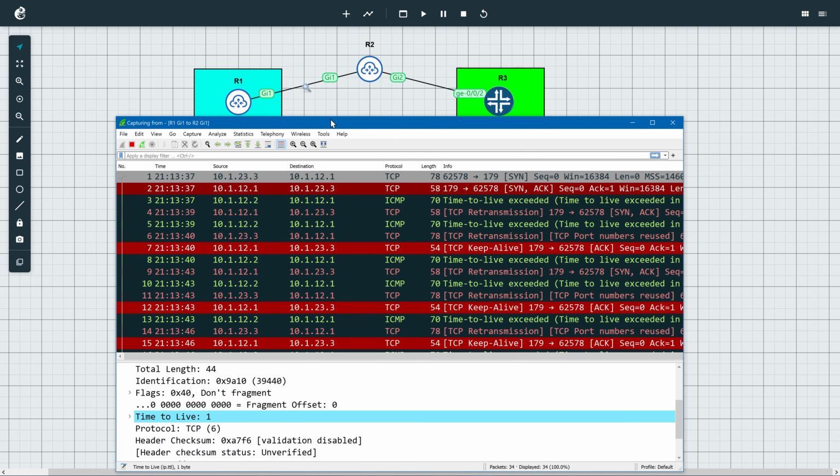It has a value of 1. So when router 1 sends the packet to router 3, when it gets to router 2, the time to live will be decreased and it will reach 0. When this happens, router 2 has to discard the packet and respond with the ICMP error.